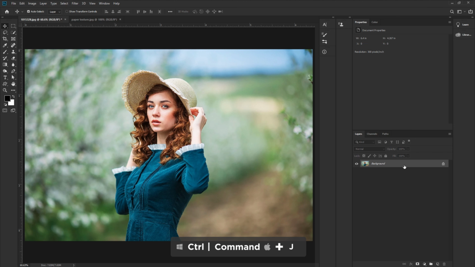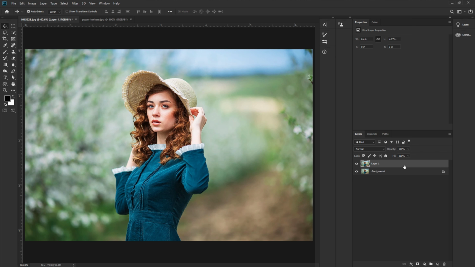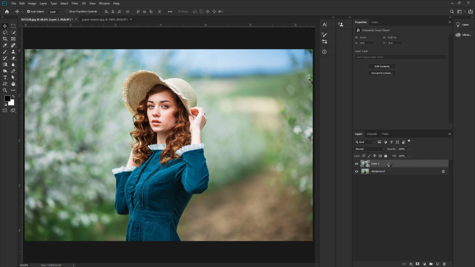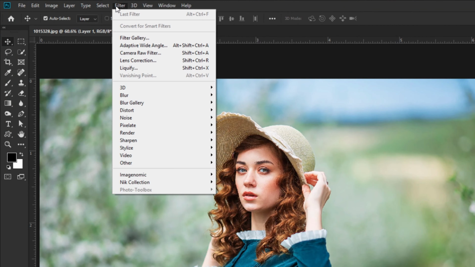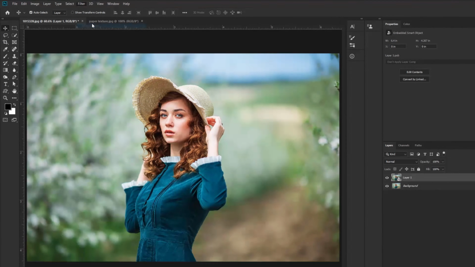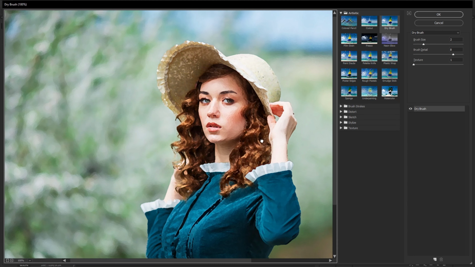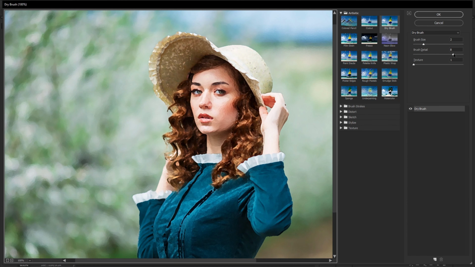First, press Ctrl or Command plus J to make a duplicate layer. Press the right button on your mouse and convert it to a smart object, because we need to make some adjustments to all the effects later. Now go to Filter and Filter Gallery. Take Dry Brush. Take Brush Details 9 and Brush Size 3. You can choose as you like for your image. Now hit OK.